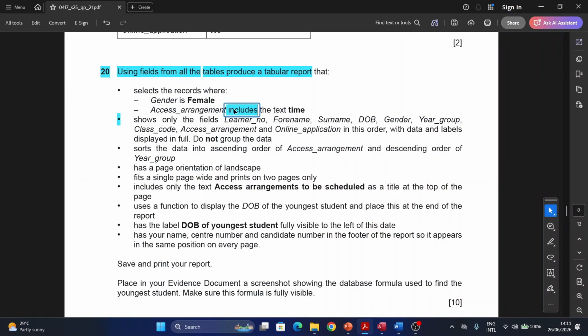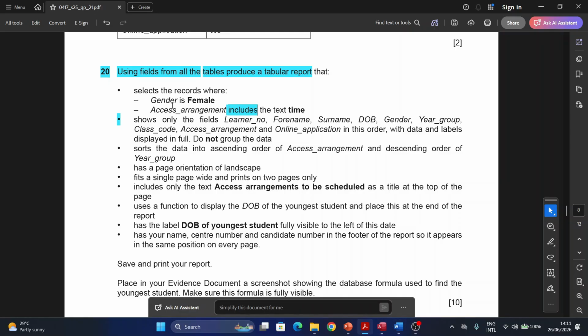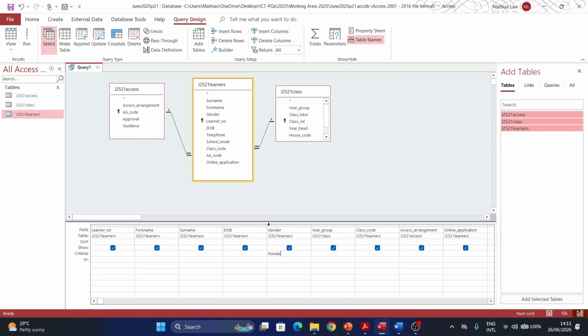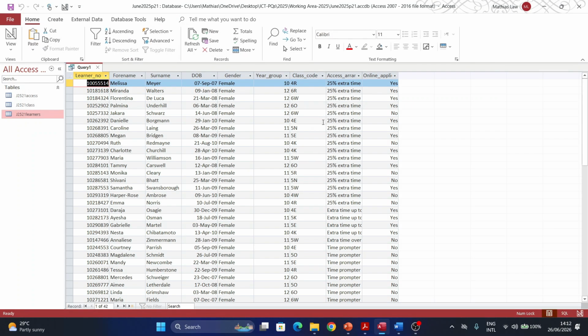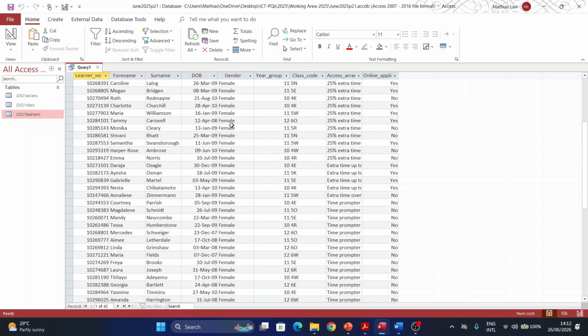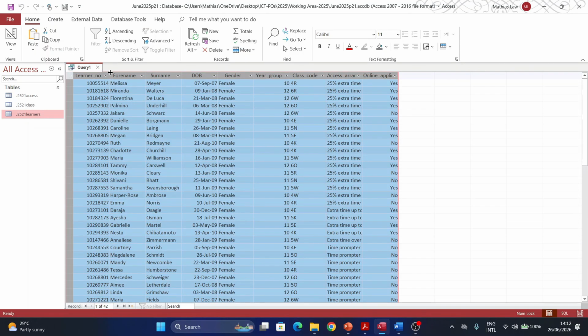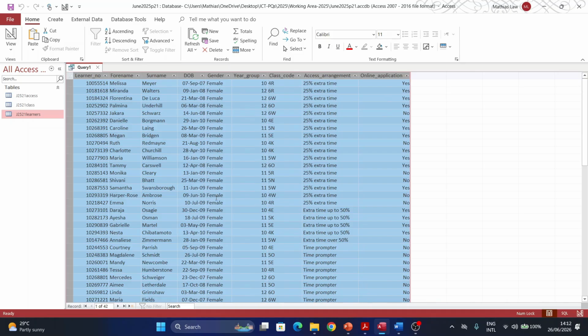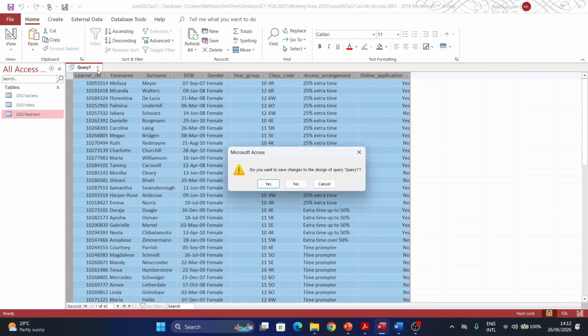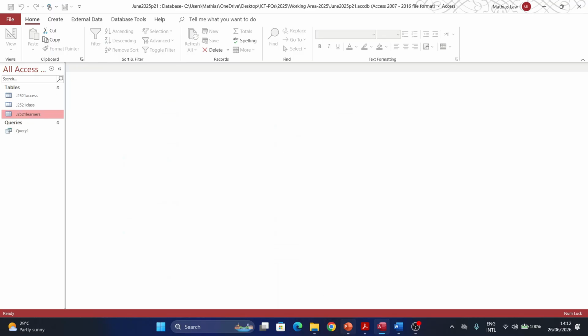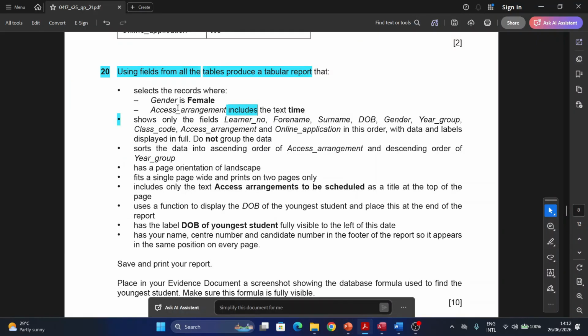So we're going back to this part here to do the data filtering, which includes the text time. So what it means is that we're going to go to access arrangement. So under access arrangement, under the criteria, I'm going to type asterisk time and then asterisk. The like will come by itself. So that is it. It brings out all the fields that we need. All right. So that is it for the query. So we save our query as query one. So that is all you need to do your query.